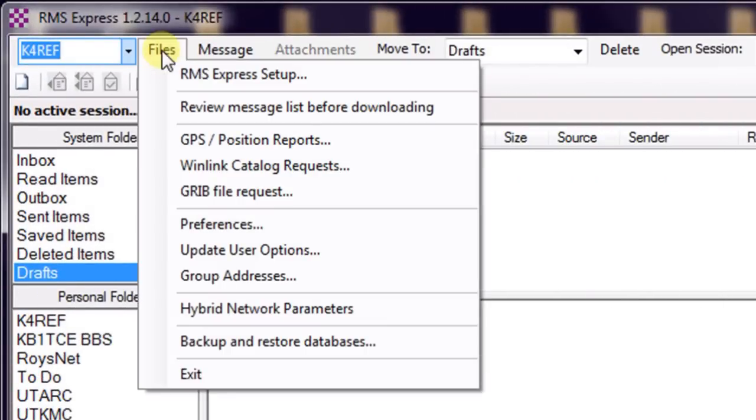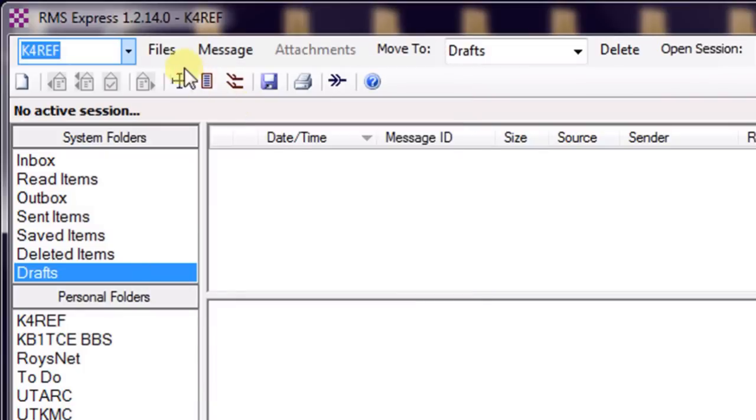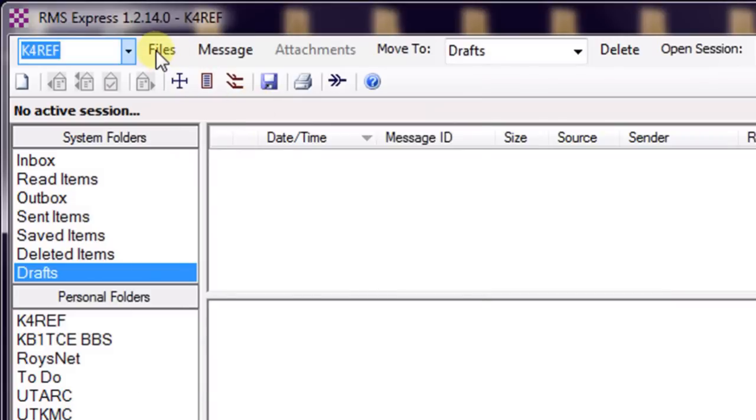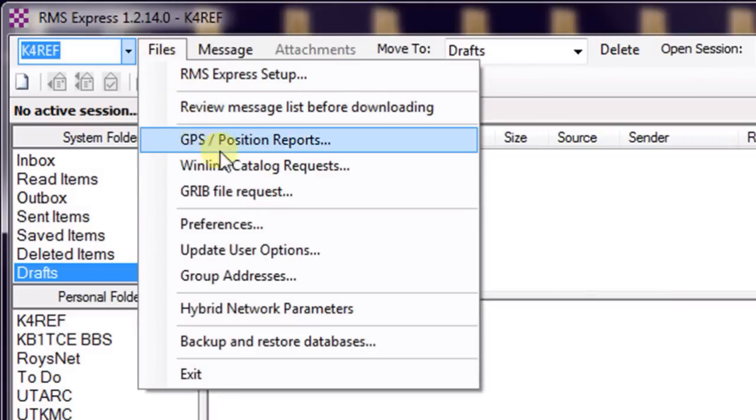The other items in the files menu we're going to go through real quick just to give you an idea of what they are. This review message list before downloading is just a quicker place to get to that. If you click on it once, you'll notice now it's highlighted. I'll show you an example of it later, but when we have incoming messages, this lets us look at each message, just the title and the size of it, to see if we want to accept it or not. Again, if I click on it again, it will uncheck it.